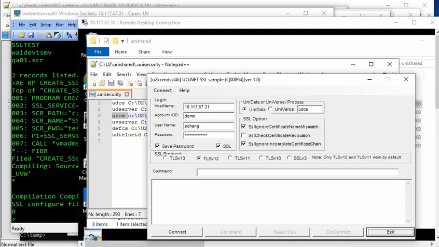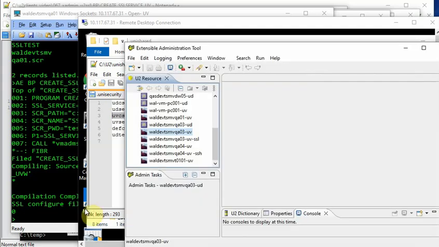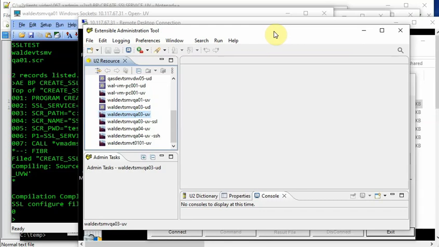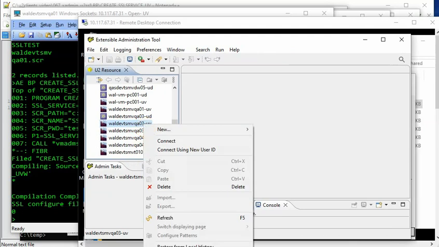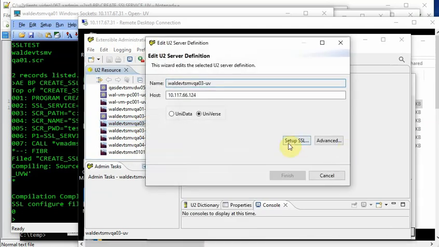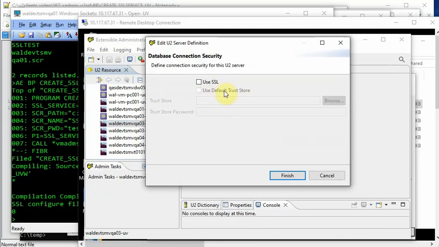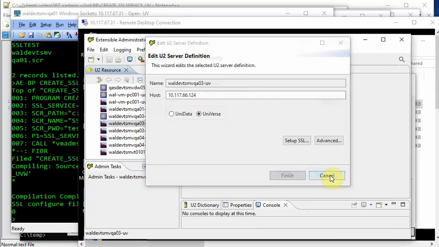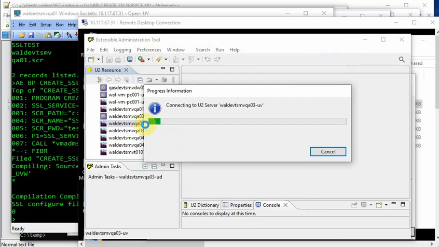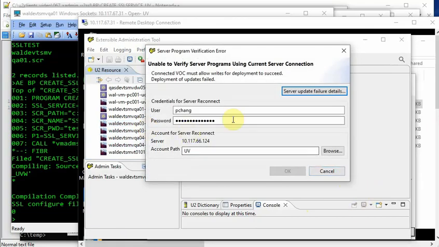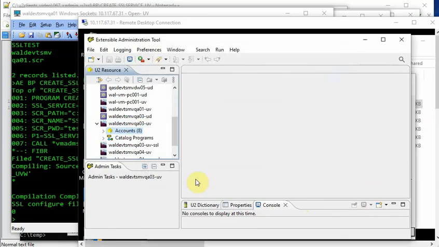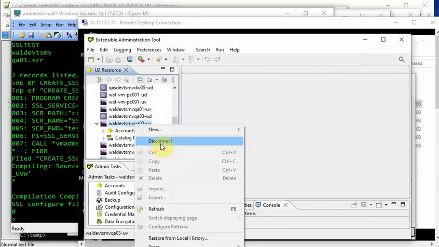The last demo I will show you is using the XAdmin tool, connecting using SSL. Right now that's the setup, and right now there is no SSL. So first connect without SSL. I just log in as a regular user. Next I can disconnect.